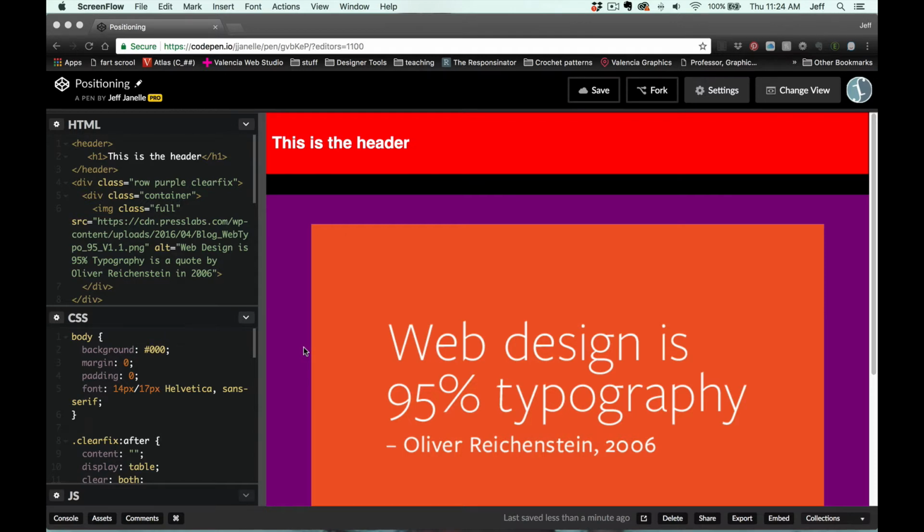There's four main types of positioning we use in web design: static, fixed, relative, and absolute. In this first part of the video, I want to talk basically about static, fixed, and relative. So static is the default. It's the way everything flows.